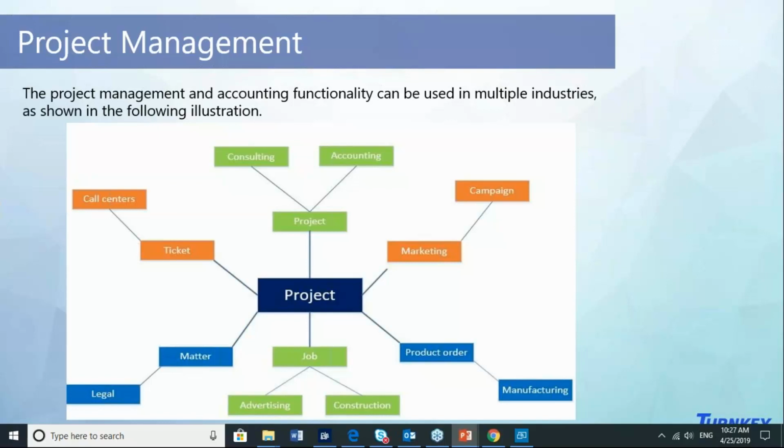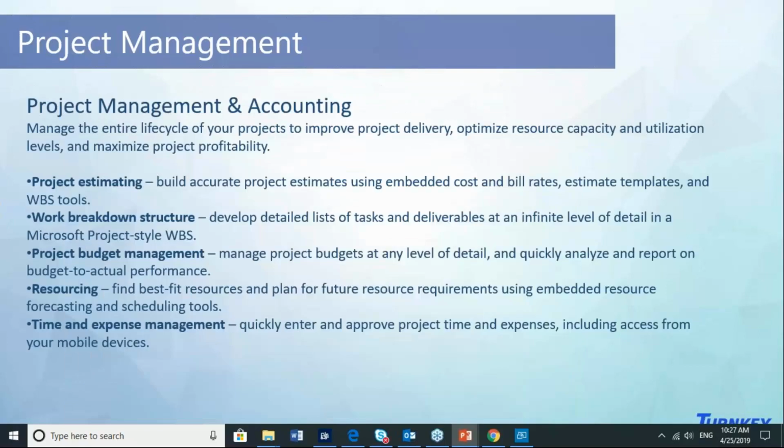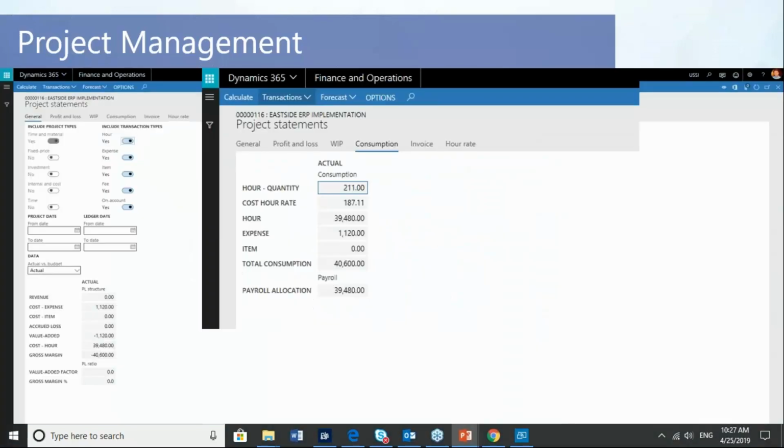independently. And we can take statements that are going to allow us to create P&Ls per project. So that's the bottom line. So you can see here some project statements. Basically, you can have the actuals and then compare against budgets.